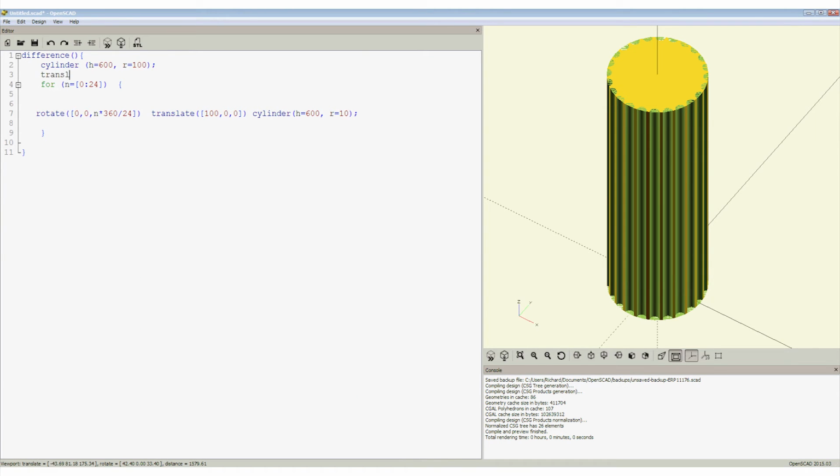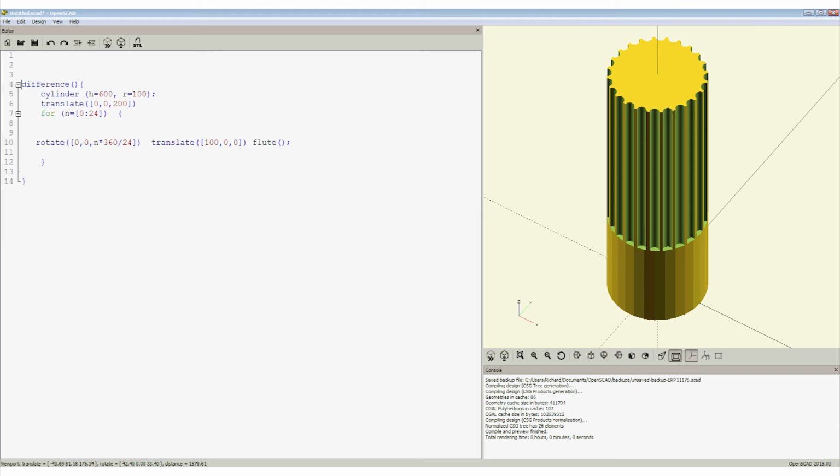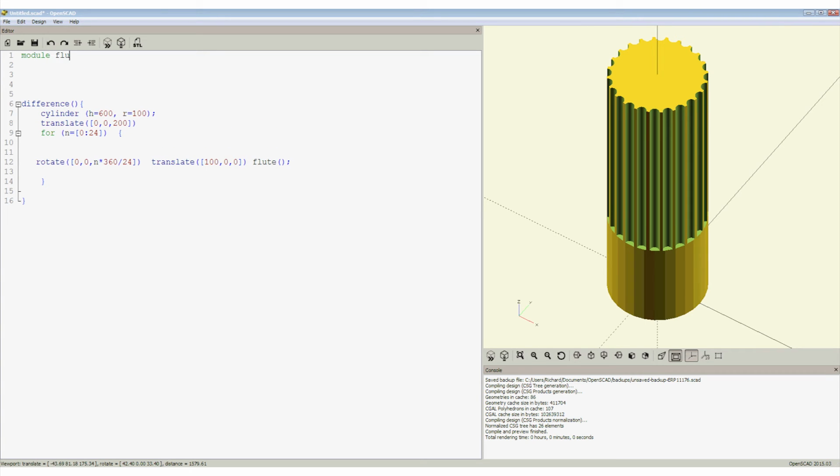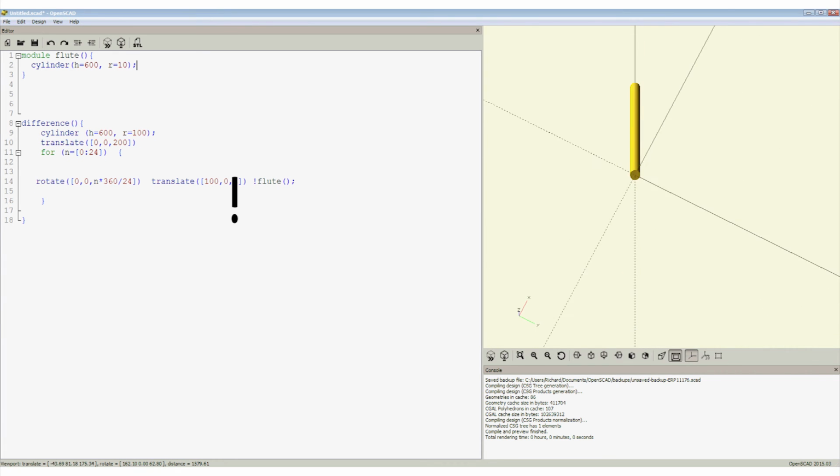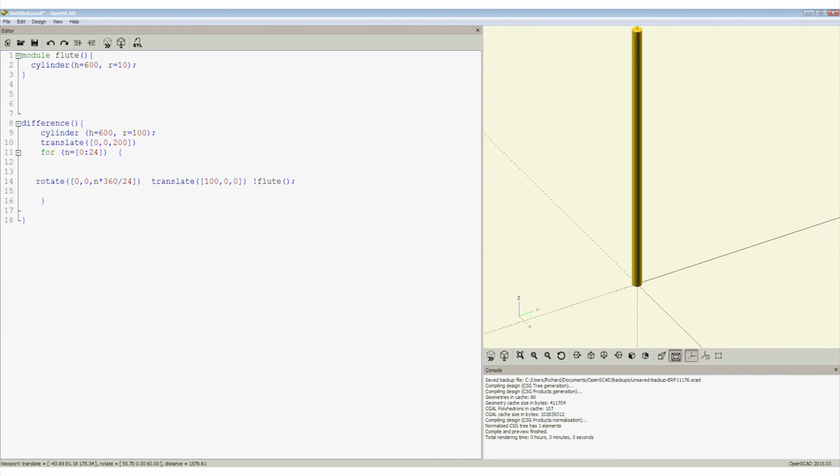We can move the flutes up from the base by translating the whole lot up 200 to provide a plinth. This is fine, but exposes a nasty square at the end of each flute. So let's try to round these off. To help with this, we can modularize flute, like this, and place flute as a module. Now let's focus on the flute by placing an exclamation mark in front of it and rounding its end by adding a union with a sphere.